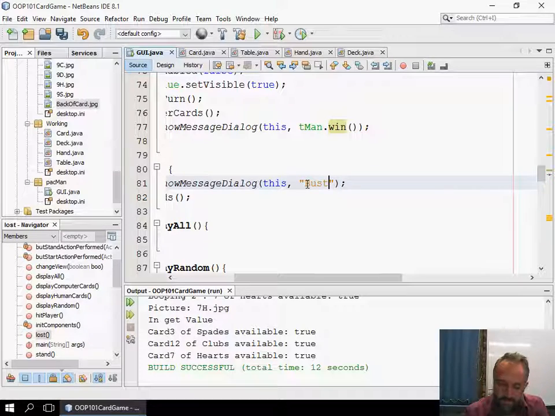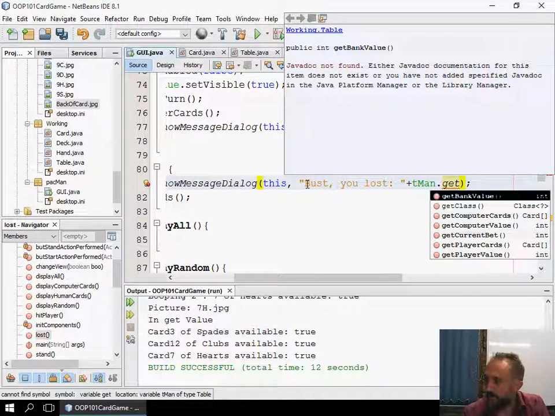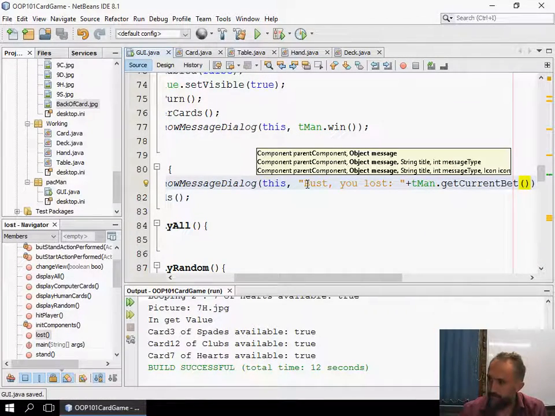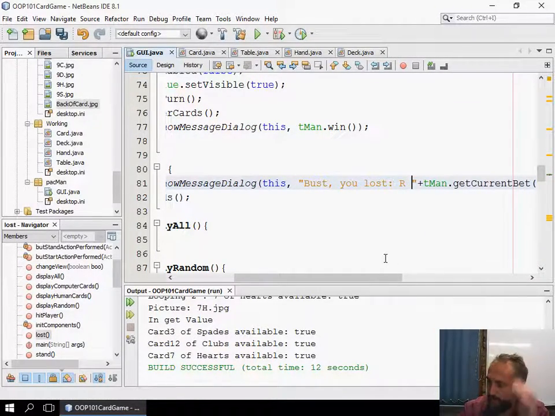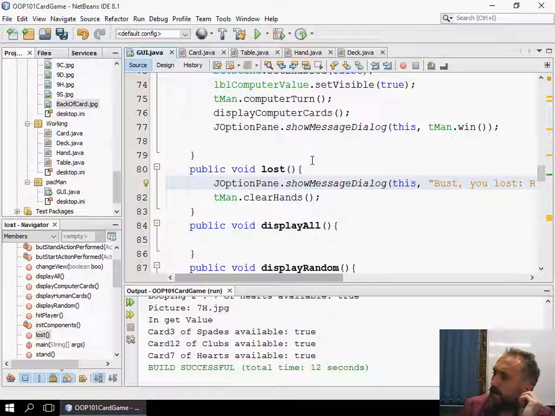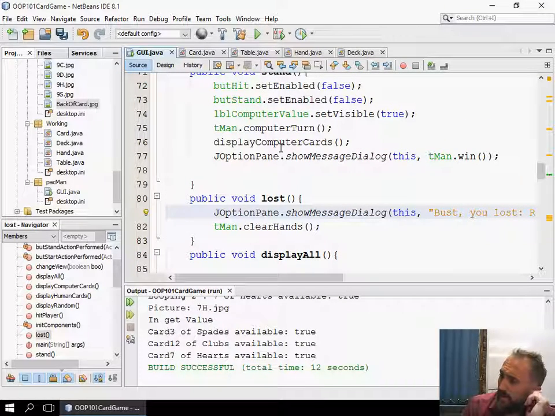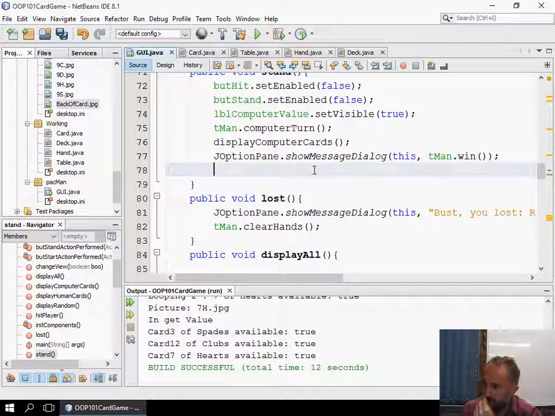I'm going to change this to bust, comma, you lost, plus tman dot get current bet, just so we can keep the naming convention similar. Now, when we move back here, my display computer cards tman dot win, we should work. We now should re-enable things.